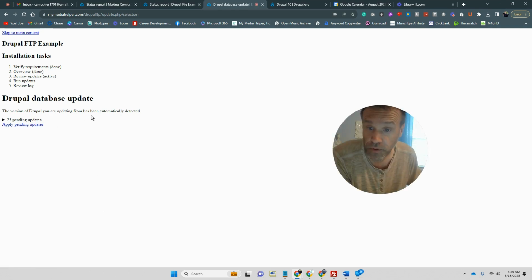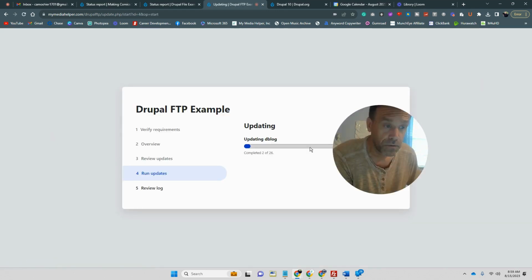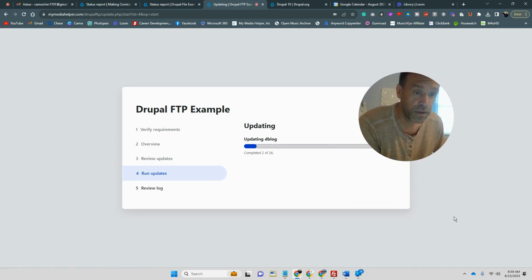The version of Drupal you're upgrading from is automatically detected. So apply updates. Okay, and we are updating, as you can see.